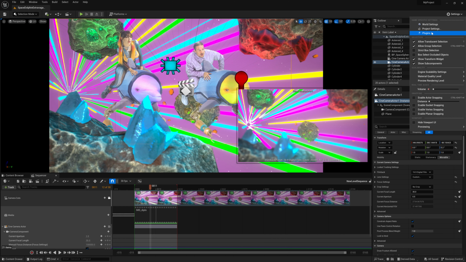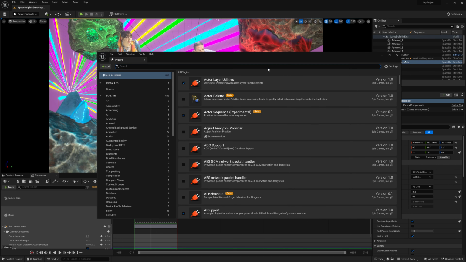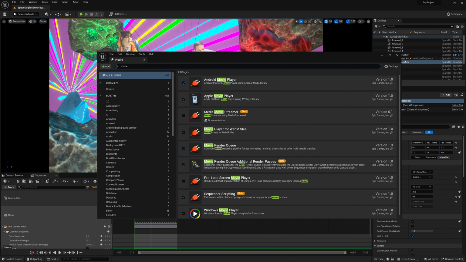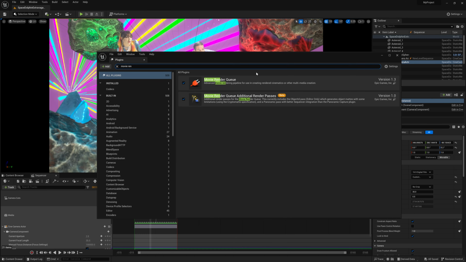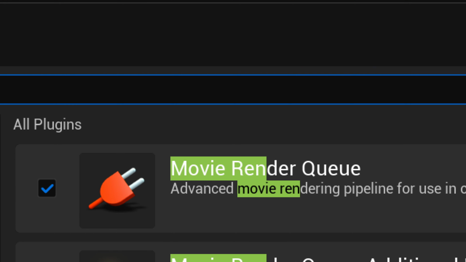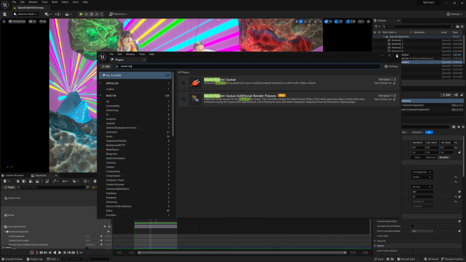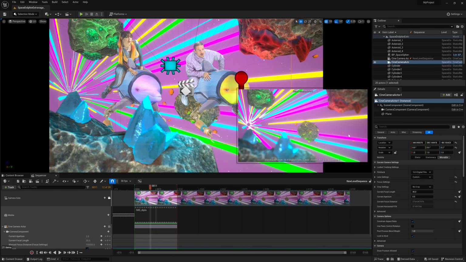The other thing, which is probably already on, but if you go to Settings, Plugins, and type in Movie Render Queue, just want to make sure that the Movie Render Queue, the top one, is turned on. We've been using that when we render out. It should be on already, but just making sure.